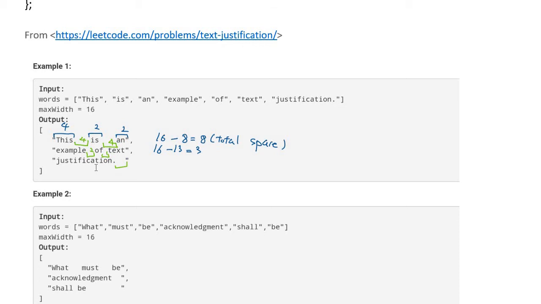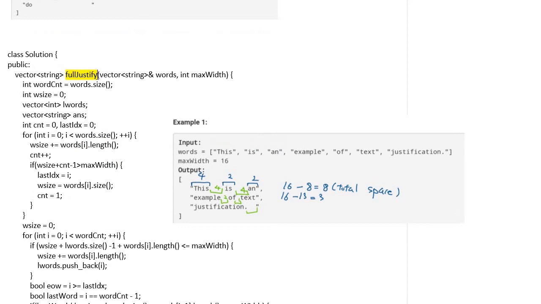Okay, let's jump into the code. I implemented the full justify function, taking the word list and the max width. This is the iteration using the word list. Through the iteration, I accumulate the length of each word, and the count variable is increased.